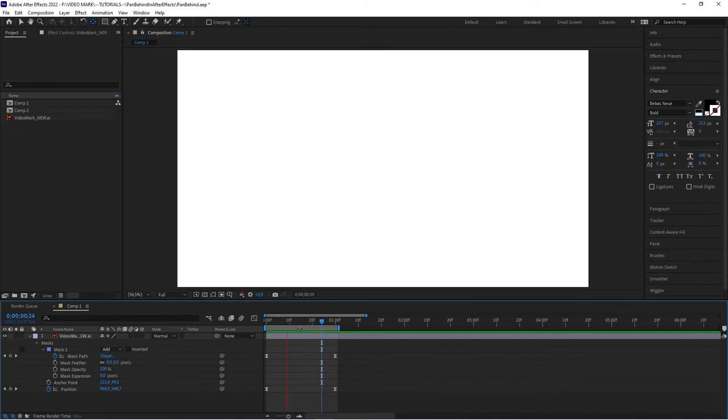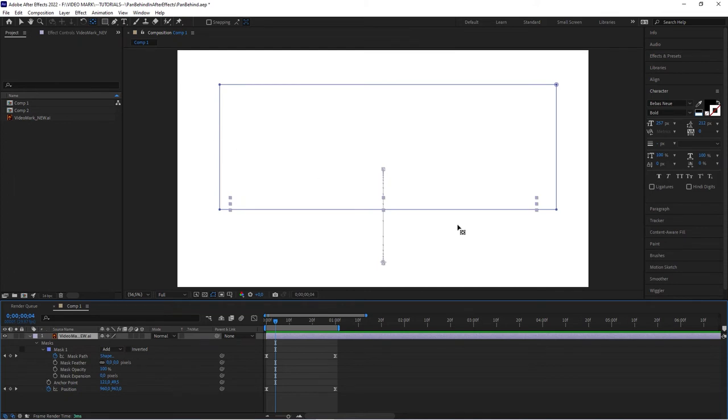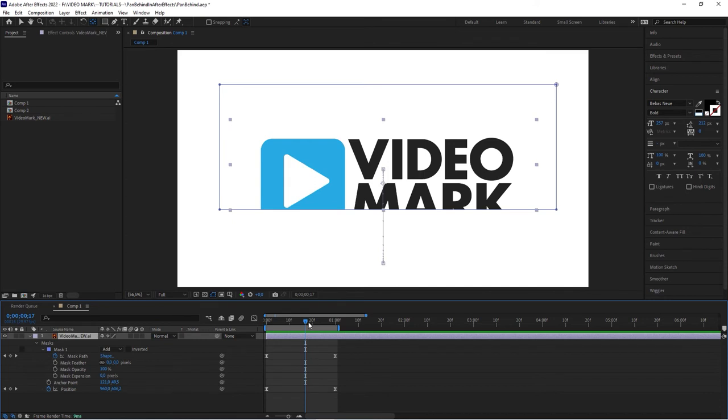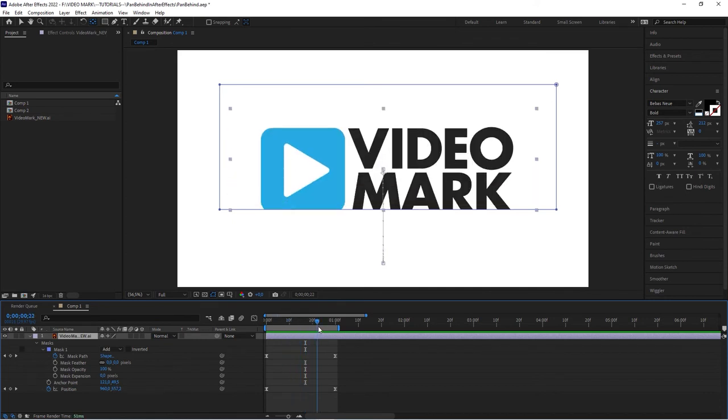Okay, so to recap, we have our graphic, we've created the mask, we've set a keyframe for mask path and position, and then we used the pan behind tool to actually move this graphic asset, could as well be a text asset, behind the mask, and the mask will just stay in place and not move anywhere. Okay, this is how it's done.